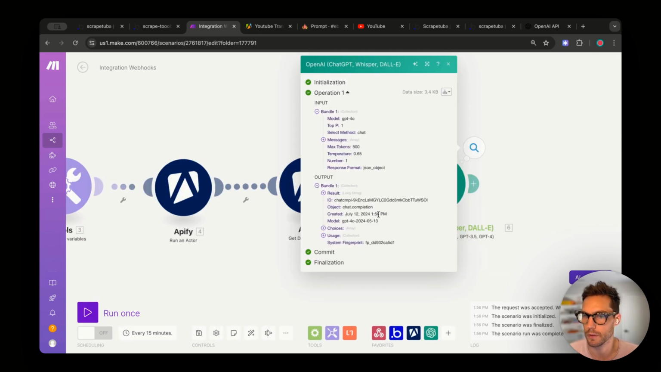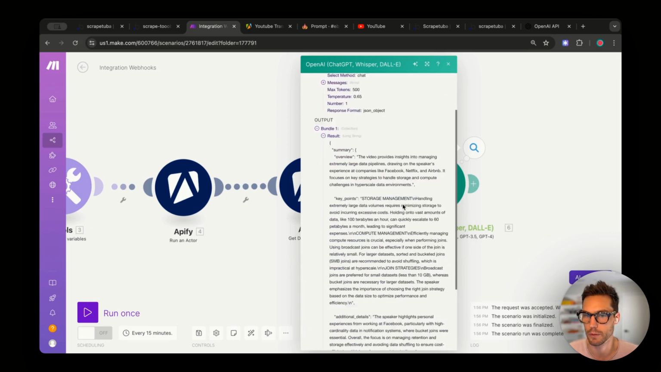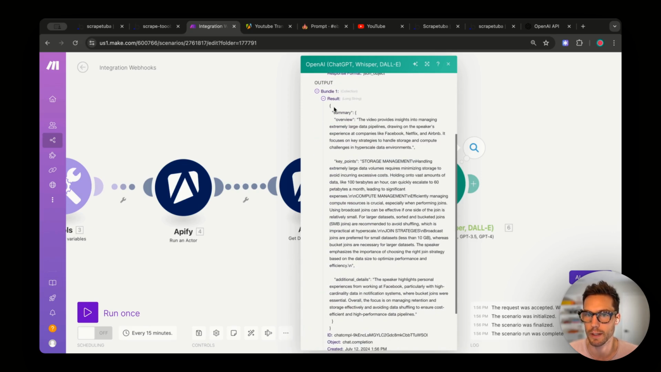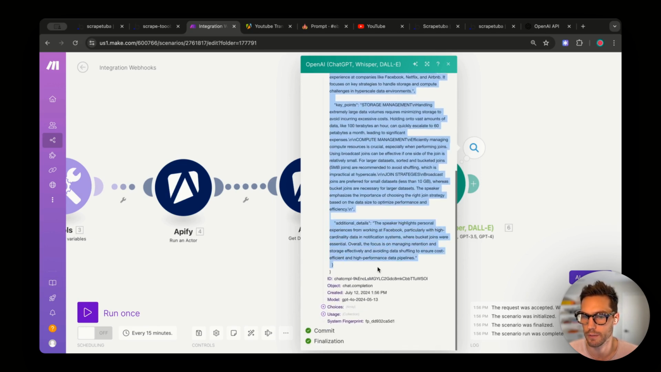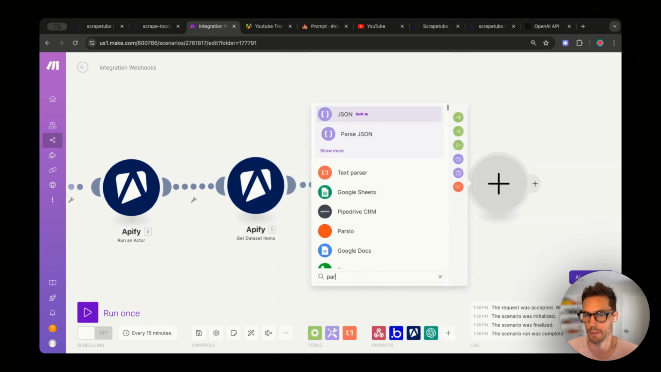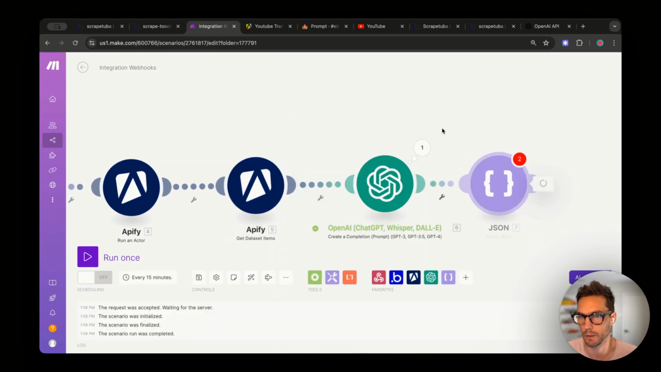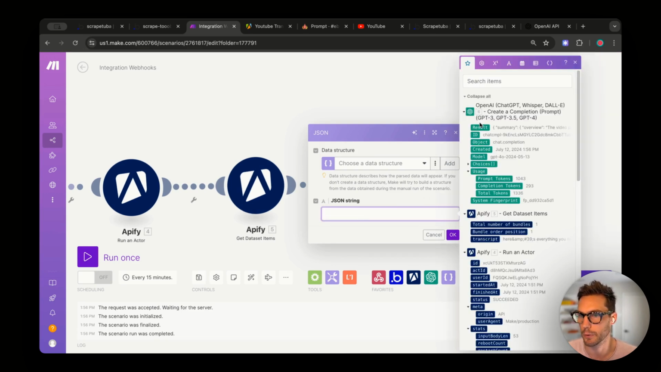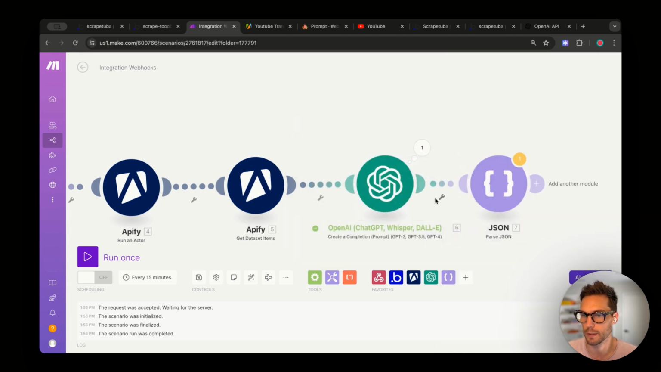Okay, so it returned. We should see, what do we have here? We have result. Nice. You can see it's in this sort of structure that I've explained it to provide. If we add another module, we're going to say parse JSON, and this will make a little more sense once we parse it. We're going to parse this result right here, so we'll click that, click OK.